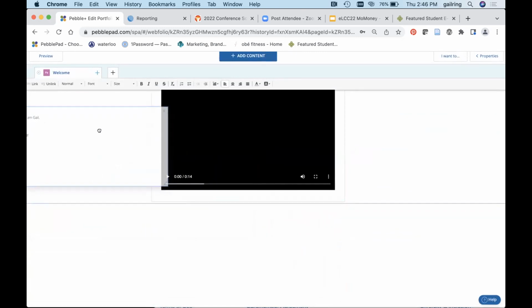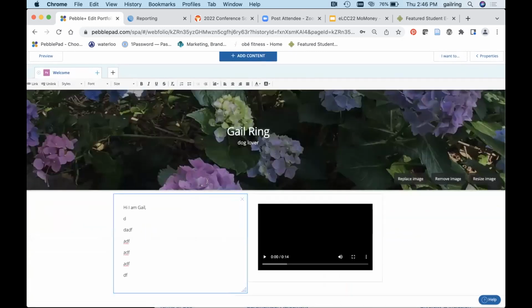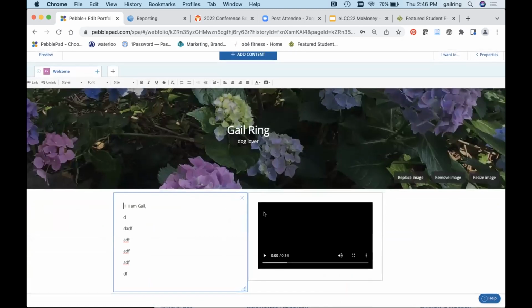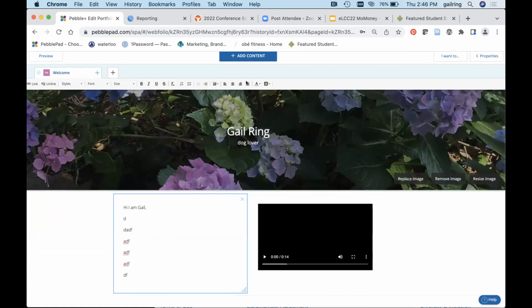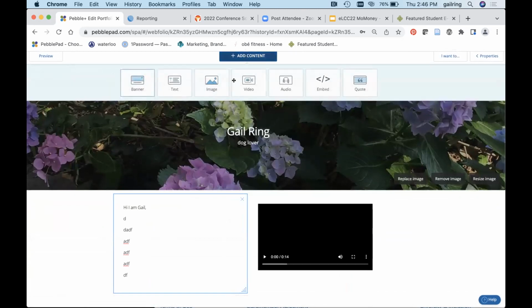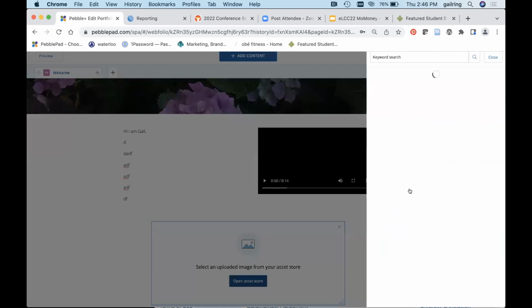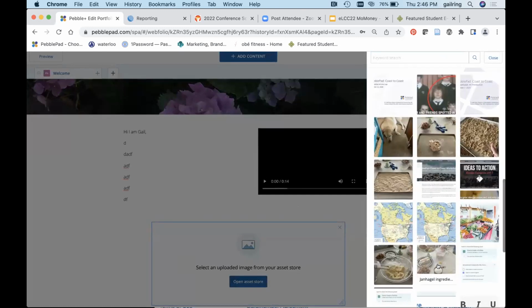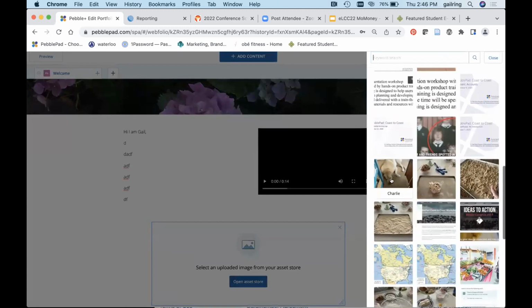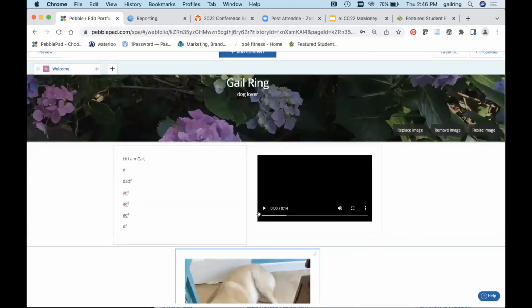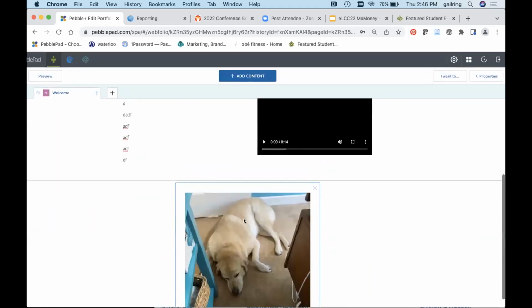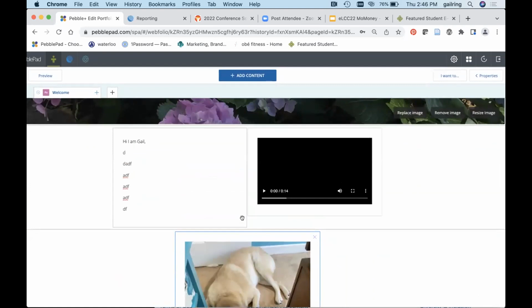I can drag and drop, and I can move things so that now I've got 2 columns of my content. I can add an image and open my asset store and just again, pick an image. Because I'm a dog lover, I'll pop Charlie in there, my dog. But you see how easy it is just to navigate and to add content to your portfolio.